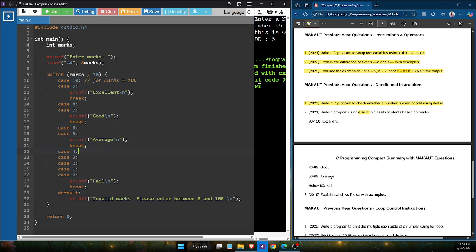So from 100 to 90 it's excellent, and from 80 to 70 it's good, and 60 to 50 it's average, and from 40 to 0 it's fail. The main thing is this. This is the main part. The condition is marks by 10.